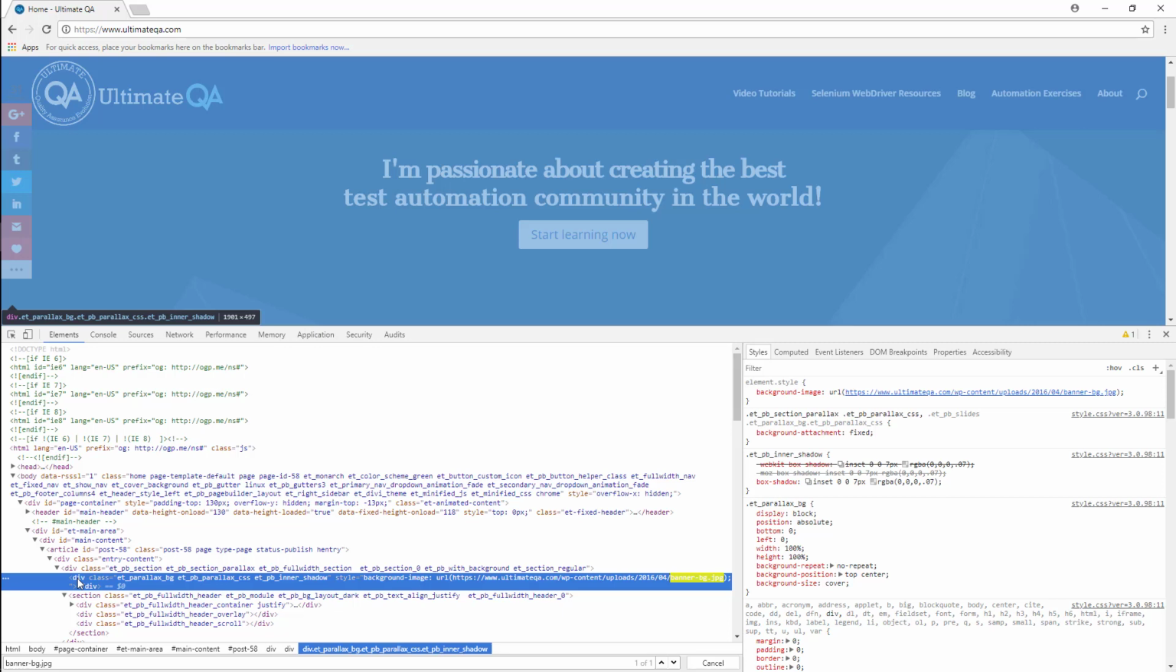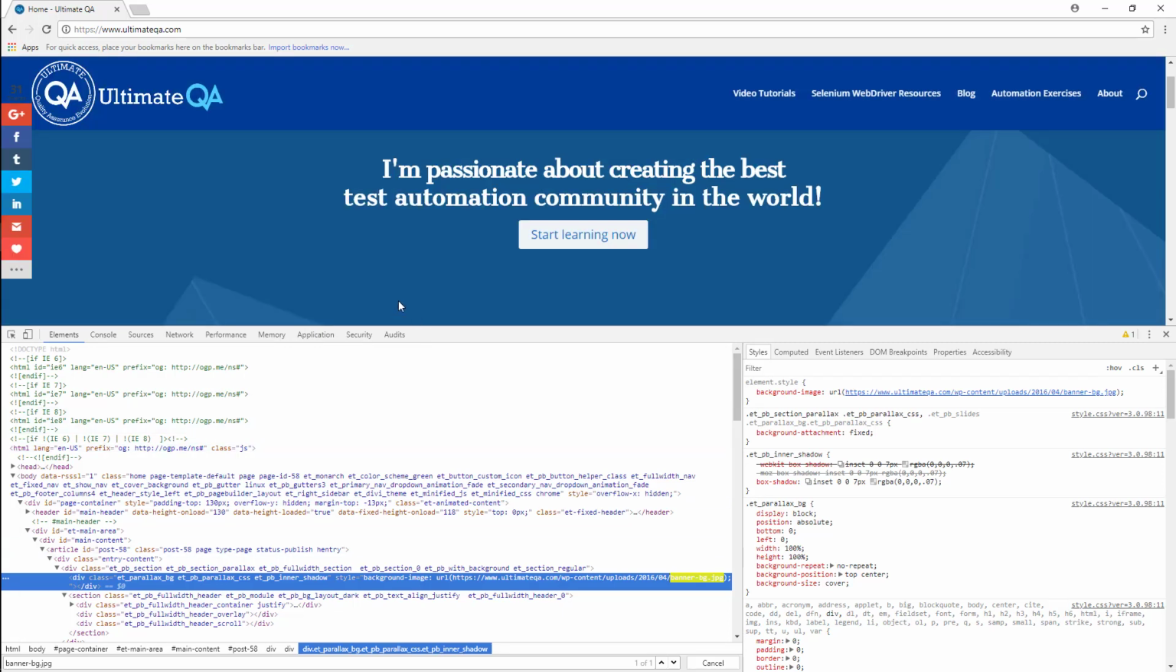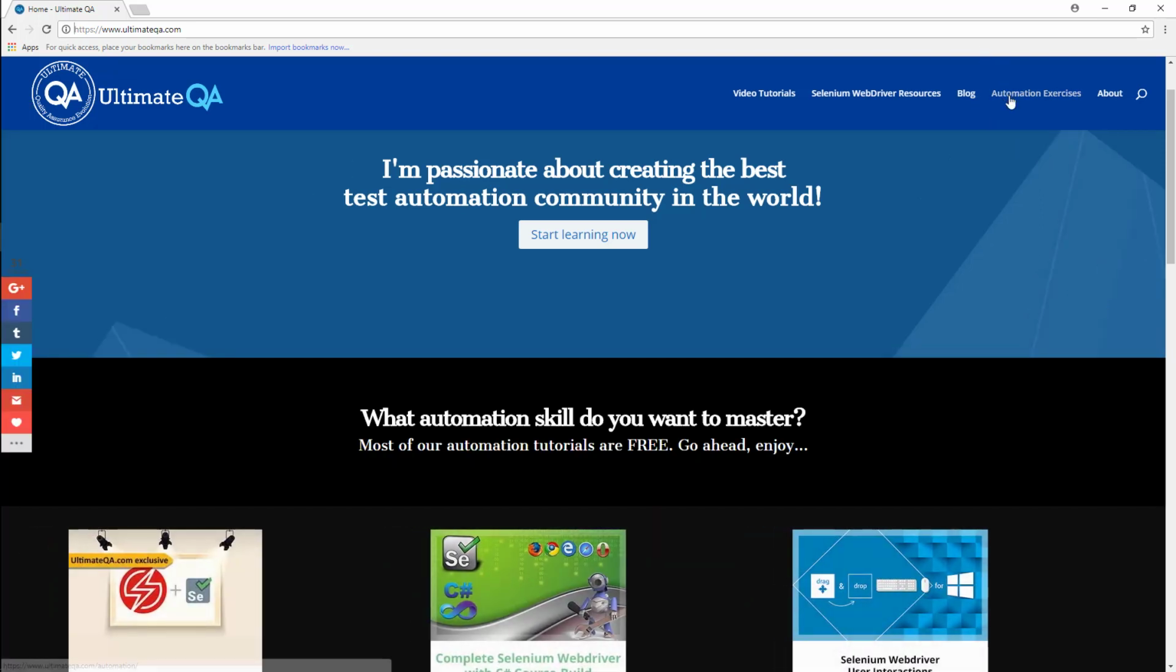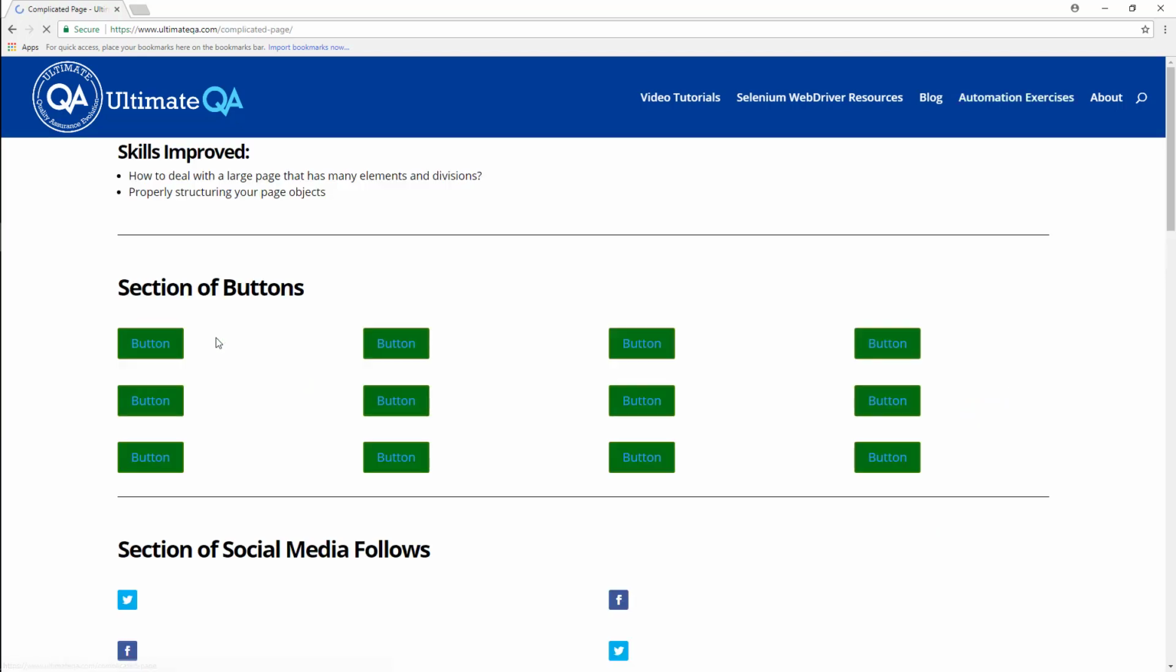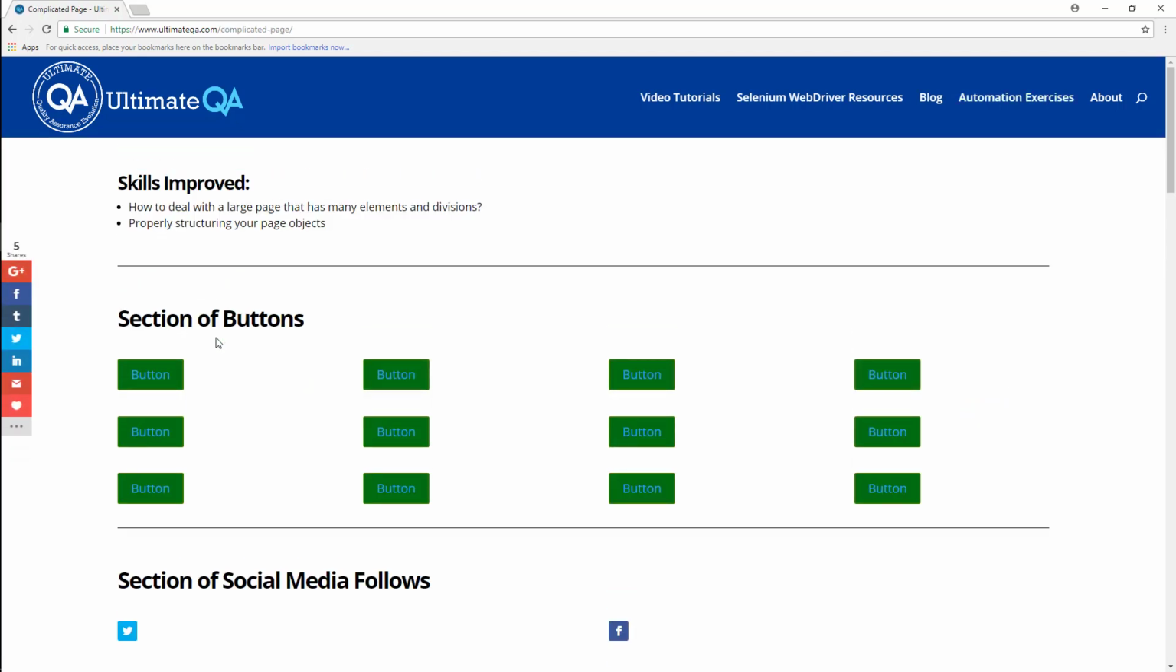And so now you can synchronize on it, and then the next step would be, once you synchronize on it, to click the Automation Exercises link. So once you click the Automation Exercises link, the very next step is to, again, synchronize here, just exactly like I taught you. And then you're going to go to the big page with many elements. And so now you're going to load this page. You're going to synchronize here and assert that this page is successfully loaded.